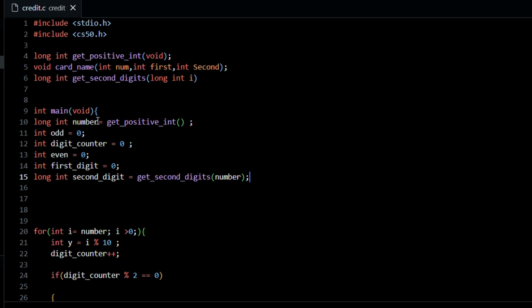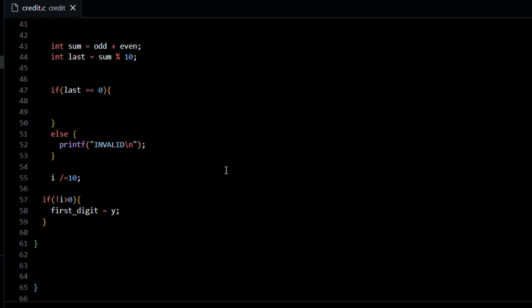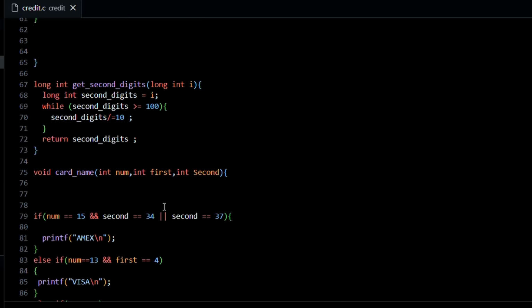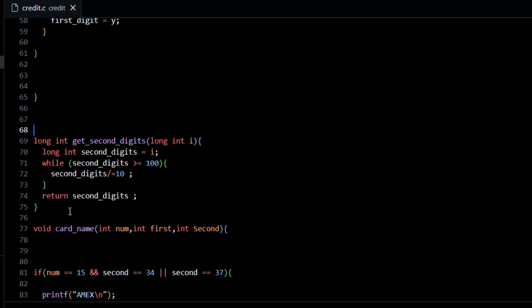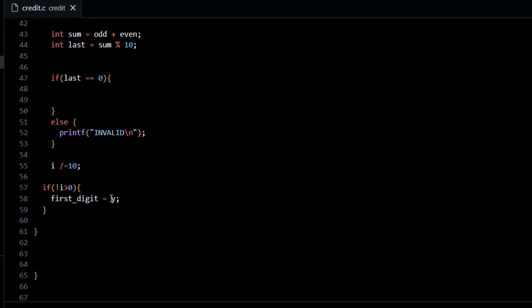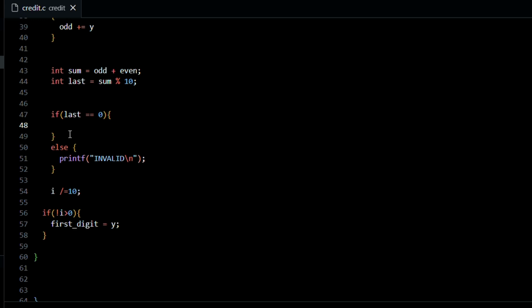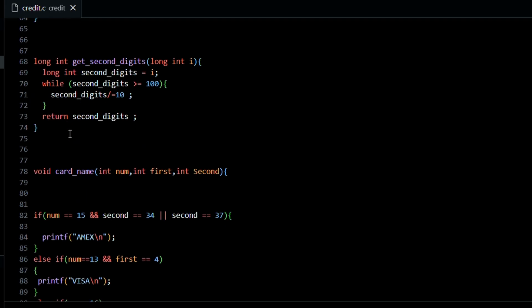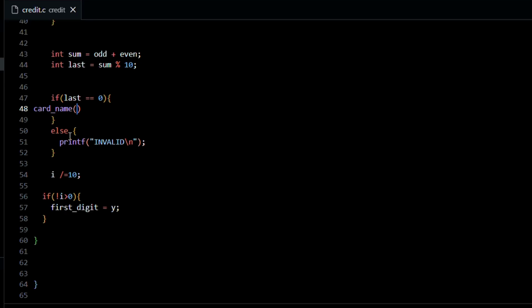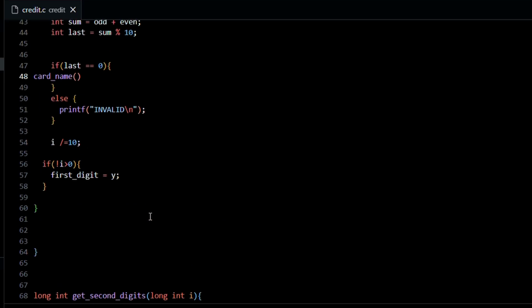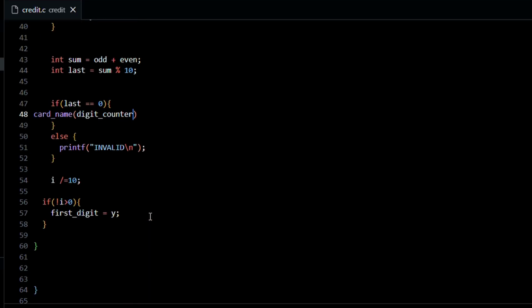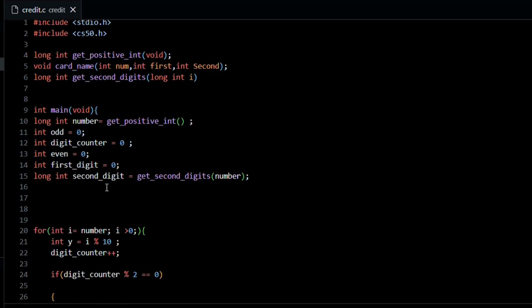Let's call our function, and for its input, let's pass in number. That is the initial input that we are getting. After passing in number, it will run, and we will be able to get the second digits. Now, inside this if, that is, if the last digit of the sum is equal to 0, let us call our card name function and pass in the values of digit counter, first digit, and second digit.